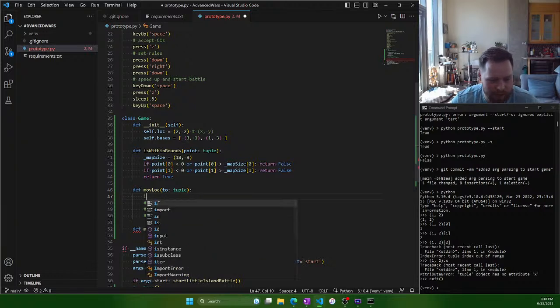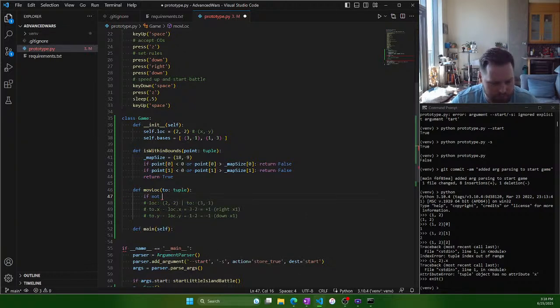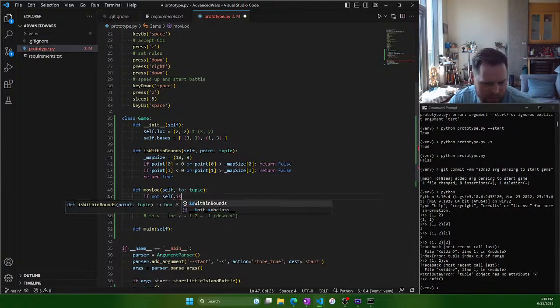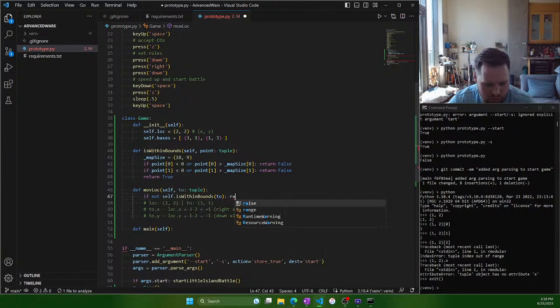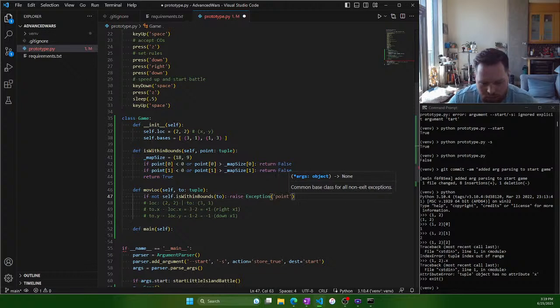And we can say, if not, and I need to add selfs to these. If not self dot is within bounds, 2, raise exception, move loc, 2 point out of bounds. Okay, so now we know that the position we're moving to is within bounds, and we're raising an exception if we try to do something we're not allowed to do.